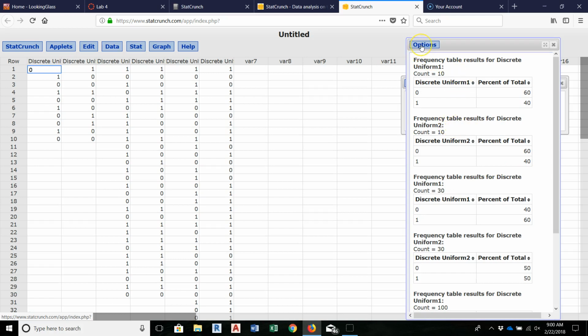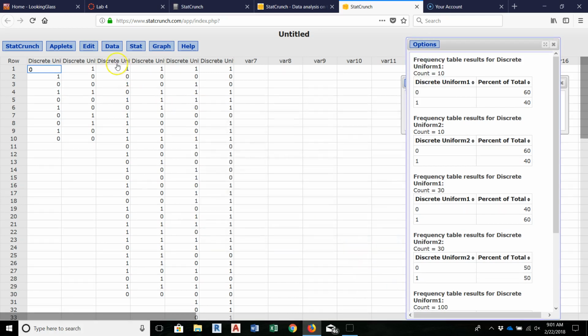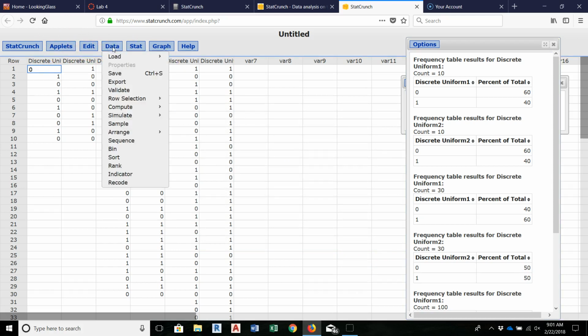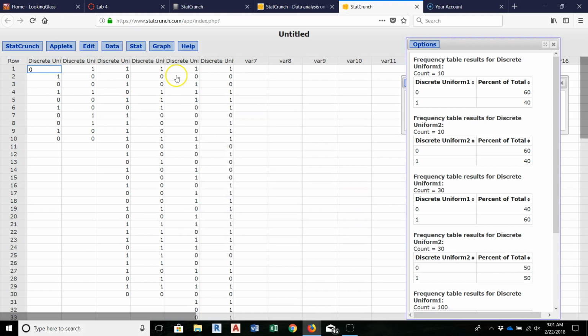Now what we want to do, of course, is save these. So save your results. So we'll go ahead and save the results as usual. I'll cancel that. And then, of course, we want to save our data. Click Data, Save. Save your data as usual.